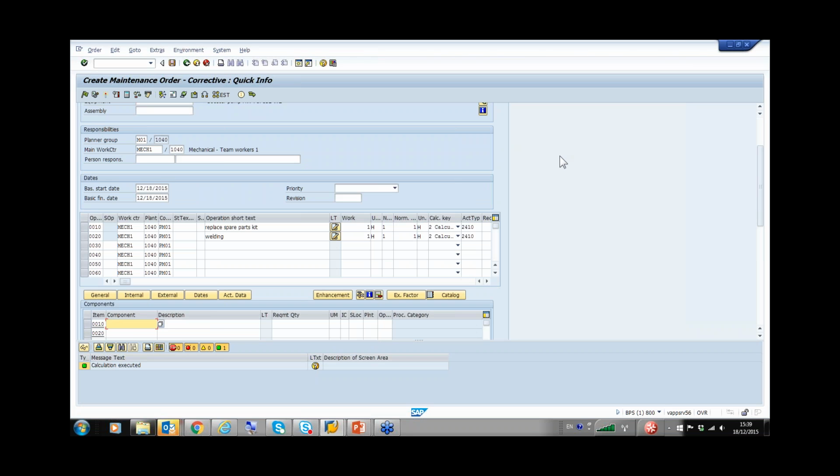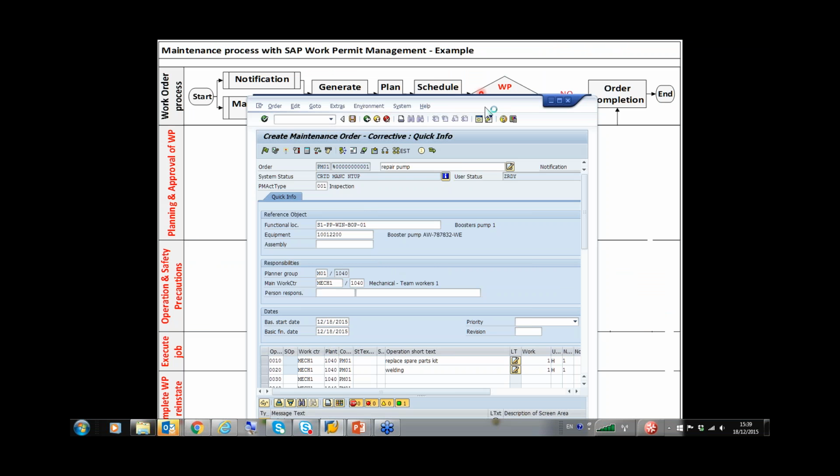Okay, so now what I am doing is just changing my screen a little bit because I don't see it.